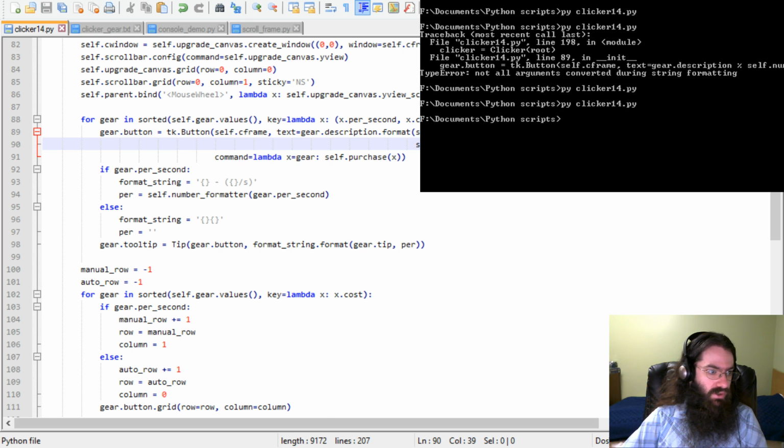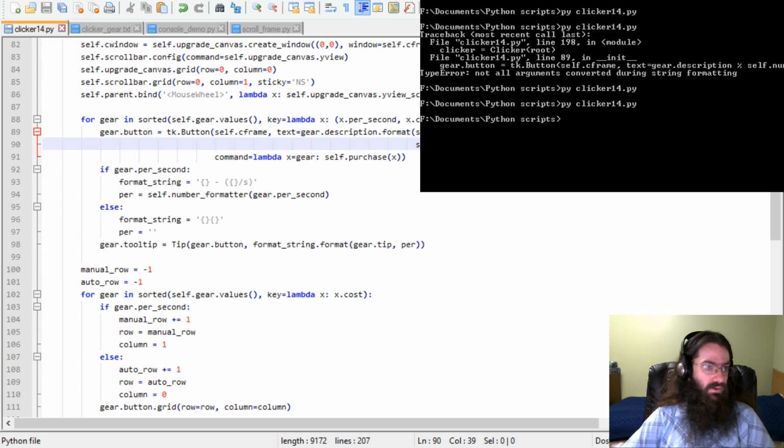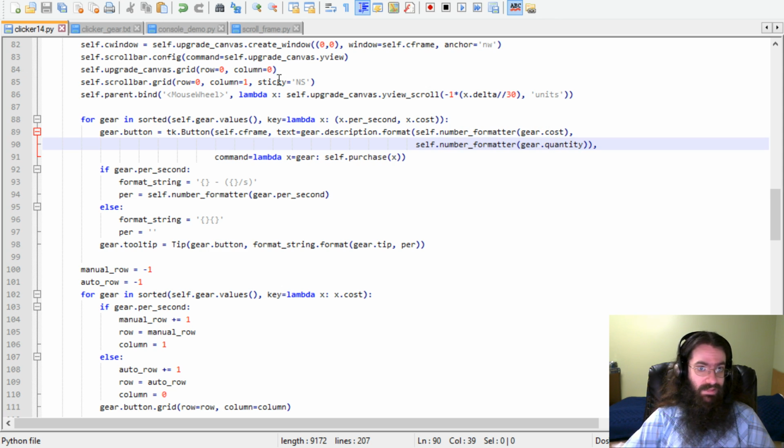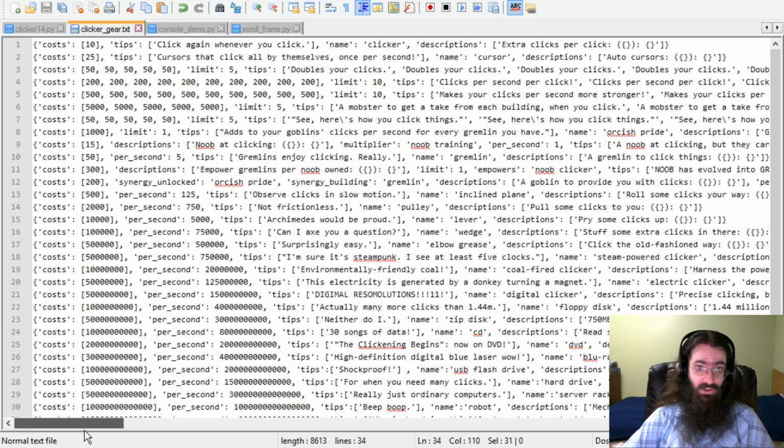Because, as you saw, we had, like, don't know what those things are. Click the old-fashioned way. I don't know what that is, right? What's doing that? So let's work on that part. And that is all in clickergear.txt because it's not part of the functionality of the program. It's just data.